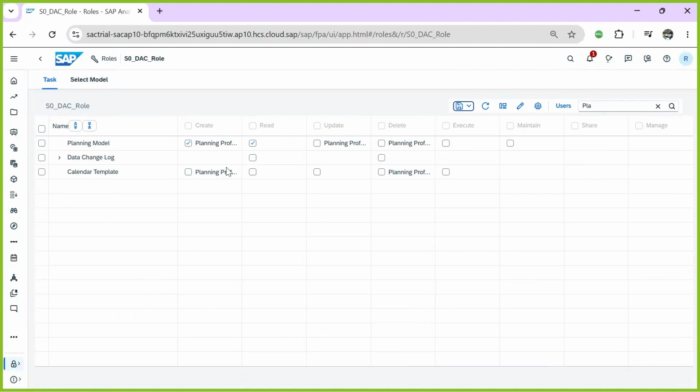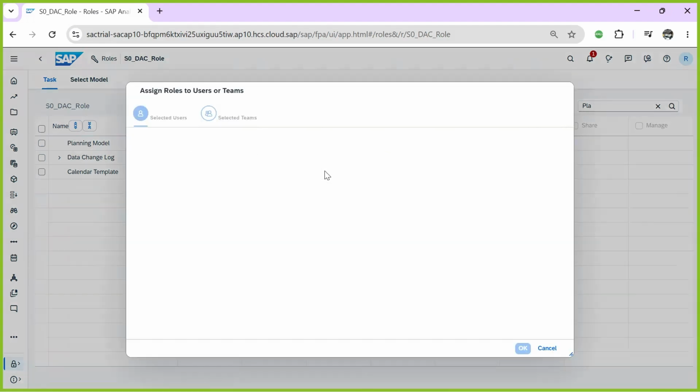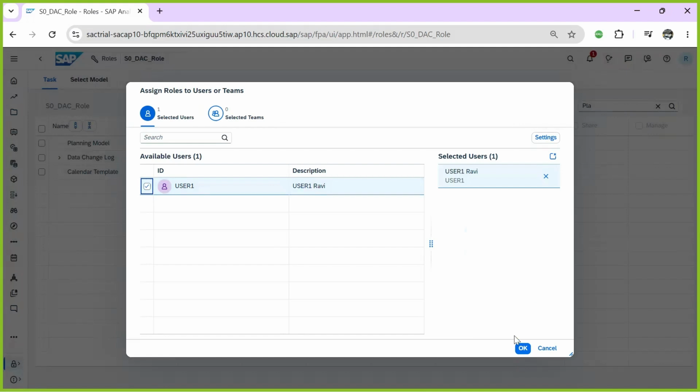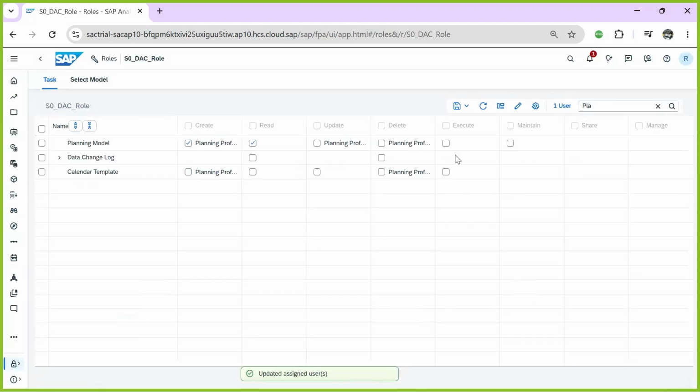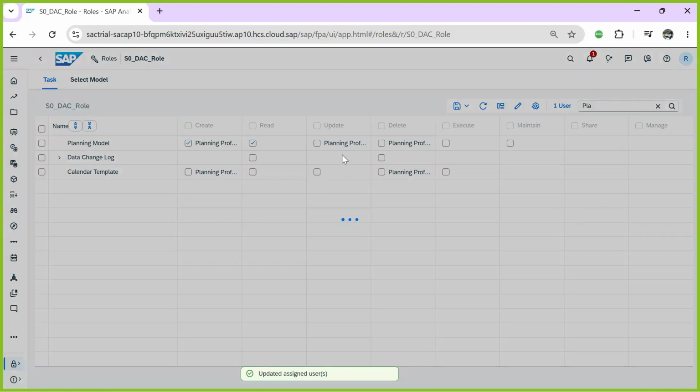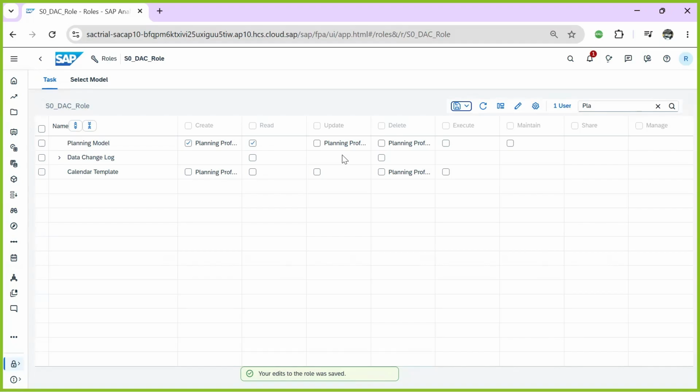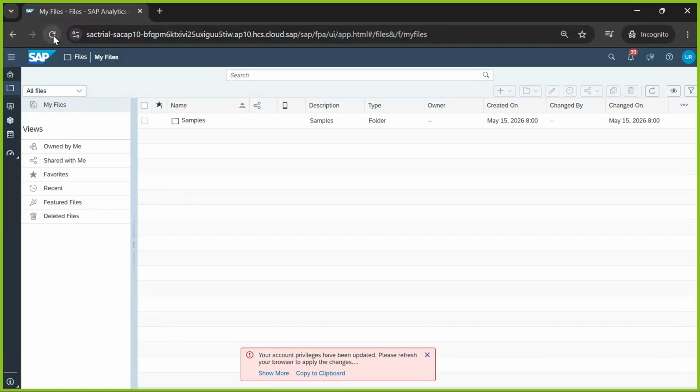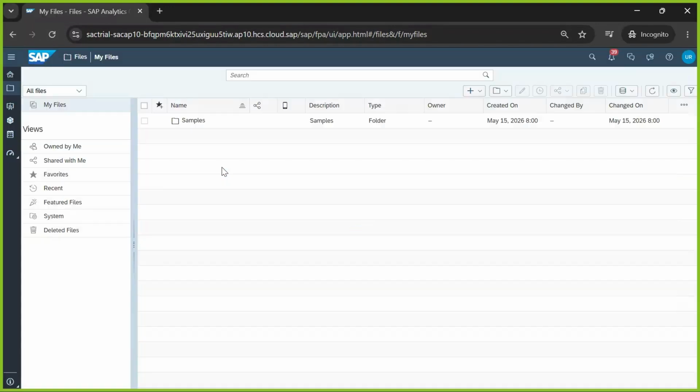Then we need to assign this particular role to your user. Let me go to users now. Then select the user, click on OK. So we're assigning the role to a particular user and I'll save it. Let's go back to this user. Then we need to refresh. And I'll be able to see that I can create one folder here, and I'll be able to create one model also. Both these privileges we have been granted.